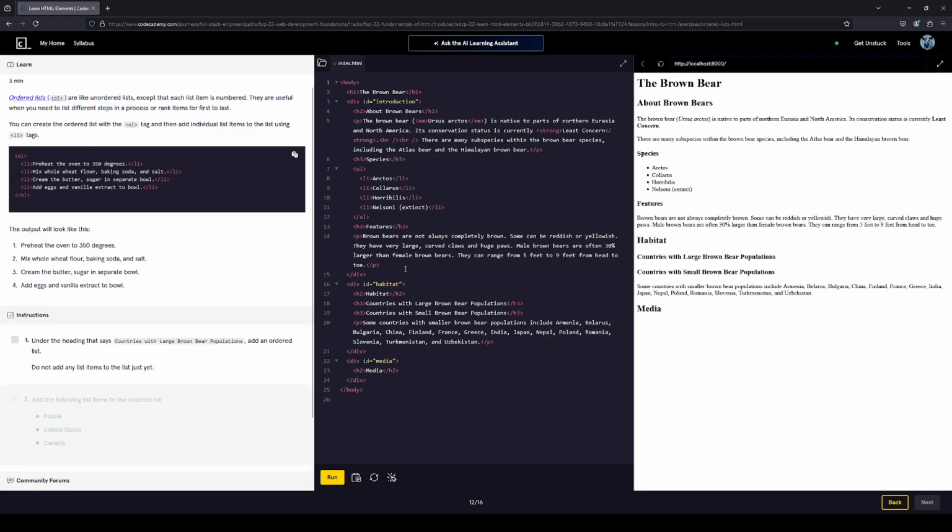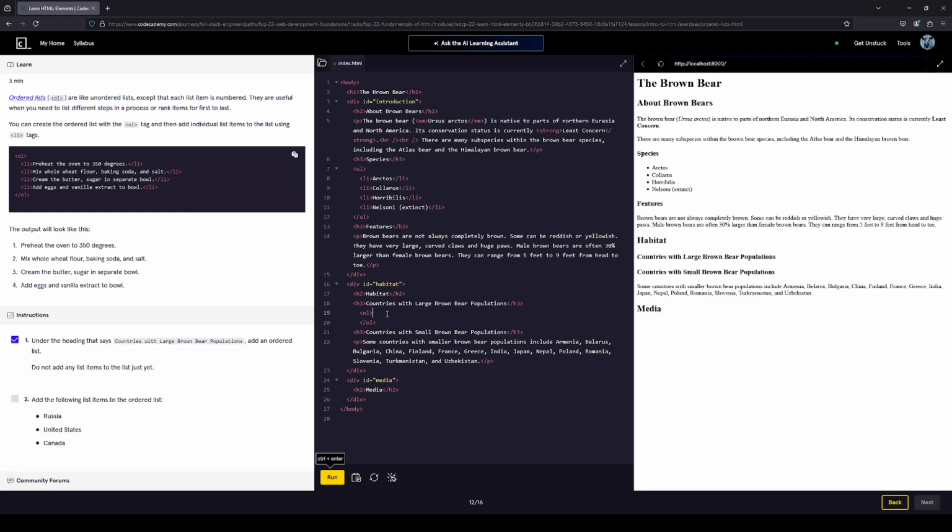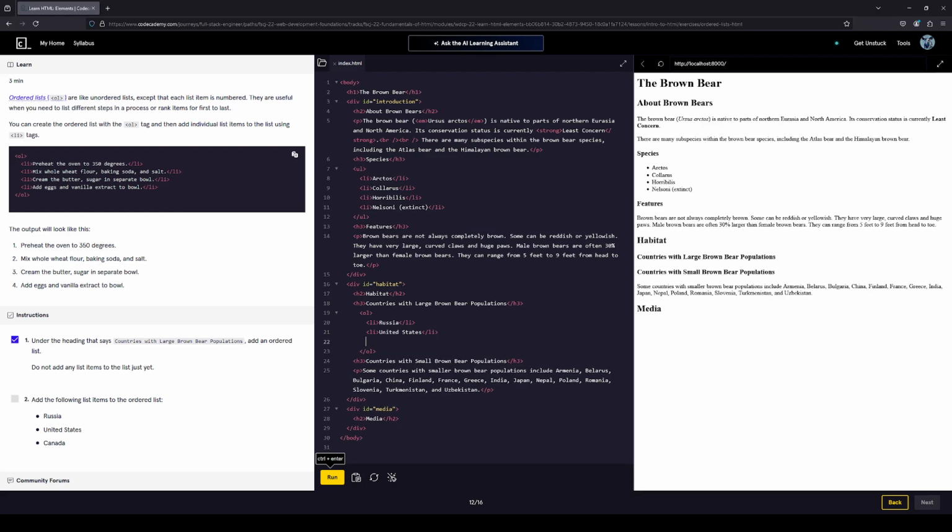Under the heading that says countries with large brown bear populations. Boom. Create an ordered list here. And then we're going to create list items. Boom. Russia. States. Canada.